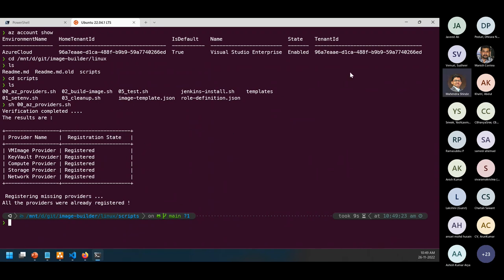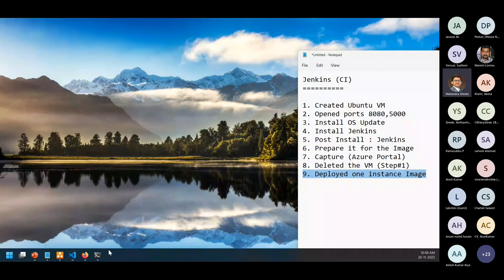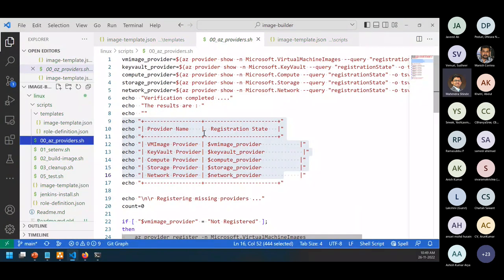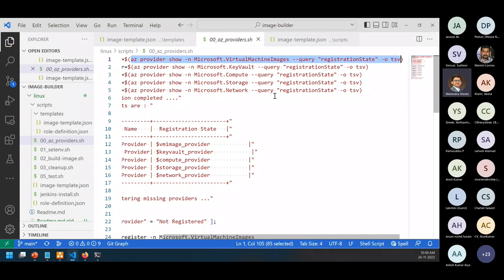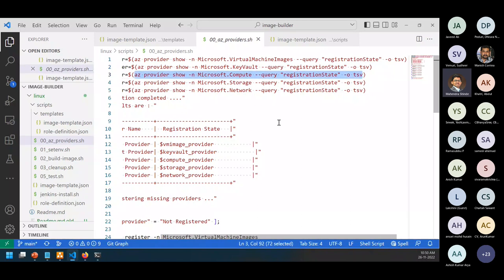Anyway, I will share some of the commands with you because I hope all of you are using PowerShell. Am I right? You are all using PowerShell, if I'm not wrong. So for PowerShell, these are the commands which will show you whether all these services are already registered. Please remember, these verify whether the particular resource provider is registered. Each one of these commands might take approximately 5 to 10 seconds, or even less.